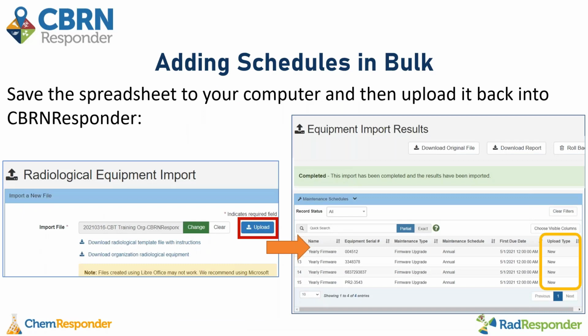You'll save that spreadsheet to your computer and then upload it back into CBRNResponder from that import page that we were just at. You'll click upload and then you will get an equipment import results page, and it will let you know that your import was successful, and you'll see a summary of what was changed here.